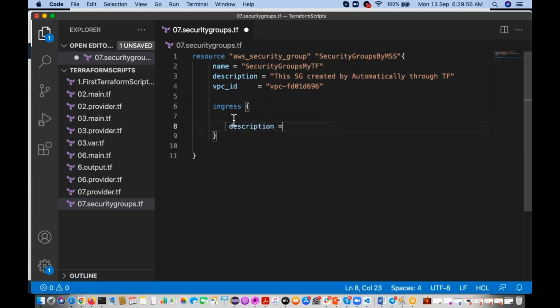Description is equal to... enabling the inbound rules, right? So which port do you want? Suppose I want to enable 8080. So from_port is equal to, mention 8080.